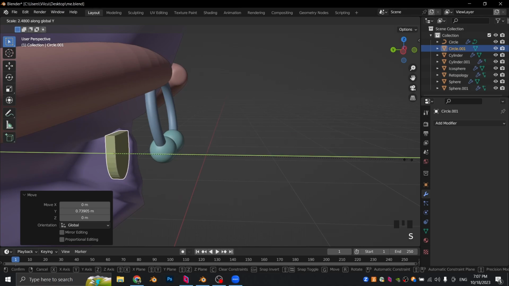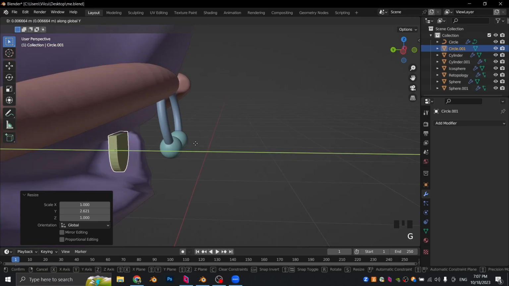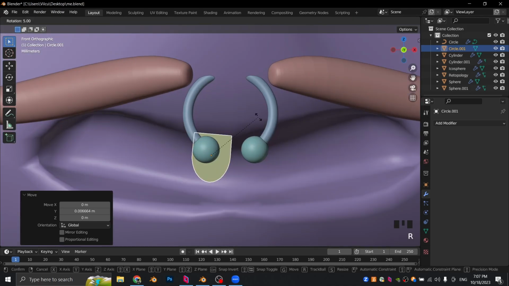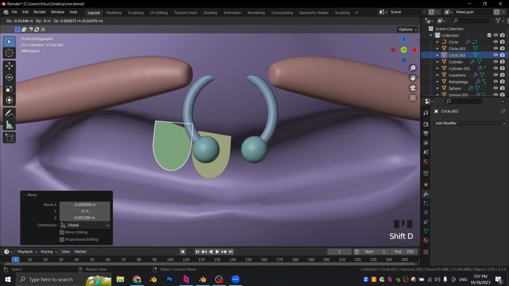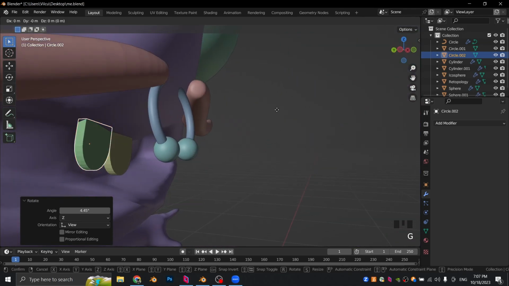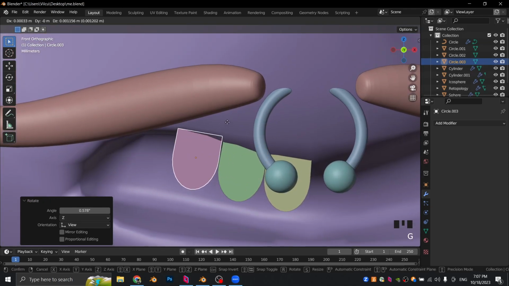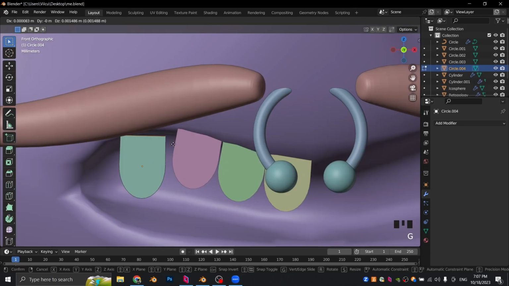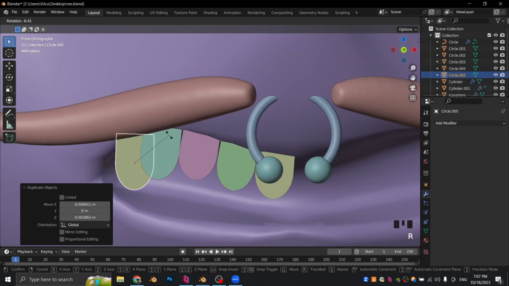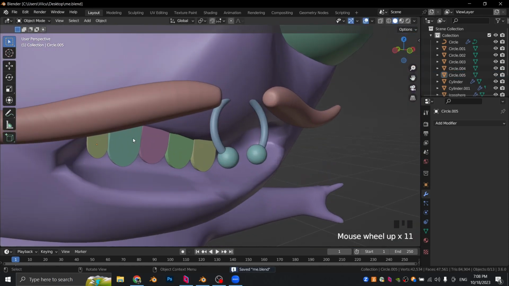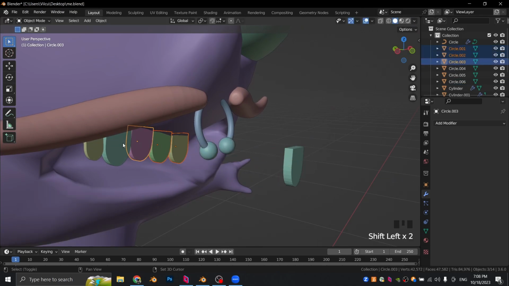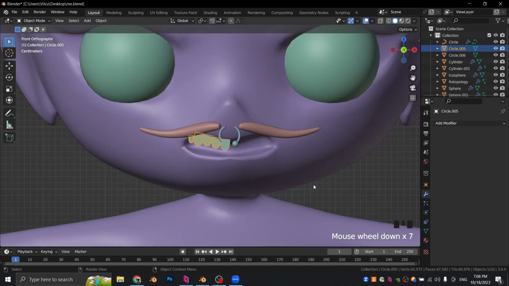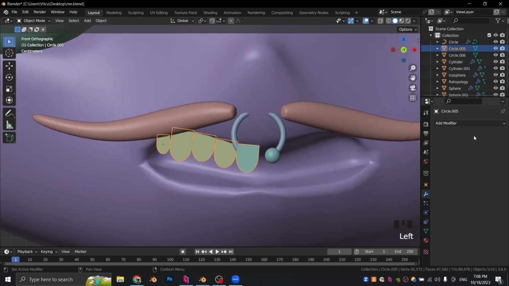Make it even thicker and place it like a tooth. Then duplicate it to make more teeth and place them correctly. Duplicate one tooth and join all the teeth in the mouth. Add a mirror modifier on them.